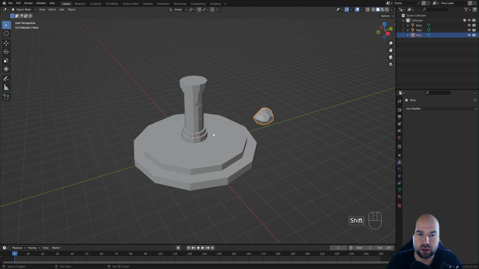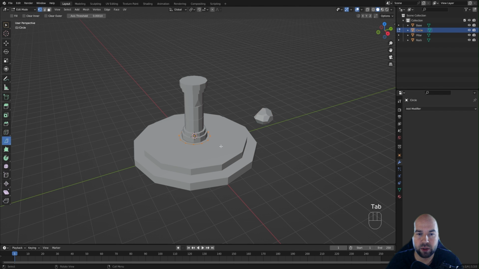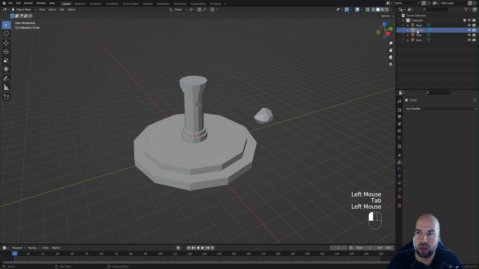So let's first create a circle that we'll use to distribute our pillars. I'll press Shift A and add Mesh, then Circle. Let's tab in and press S to scale this up just like that. So this will be the circle on which we'll distribute our pillars. Let's just call this pillars.